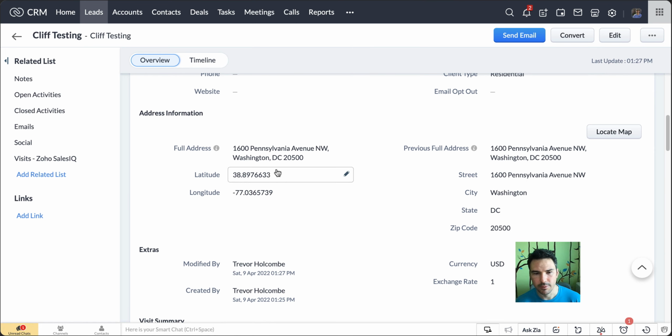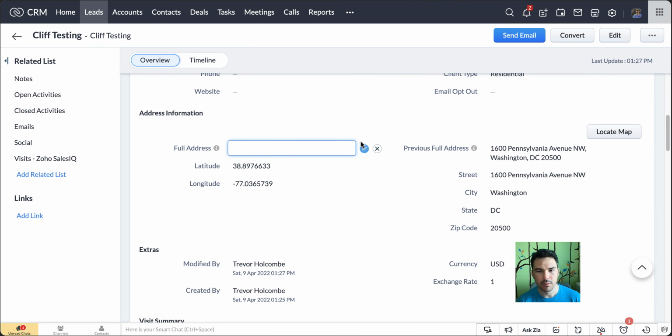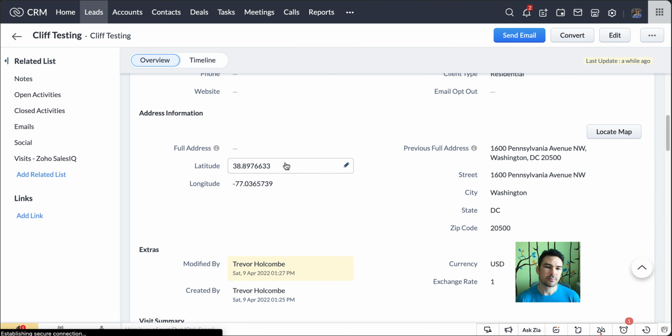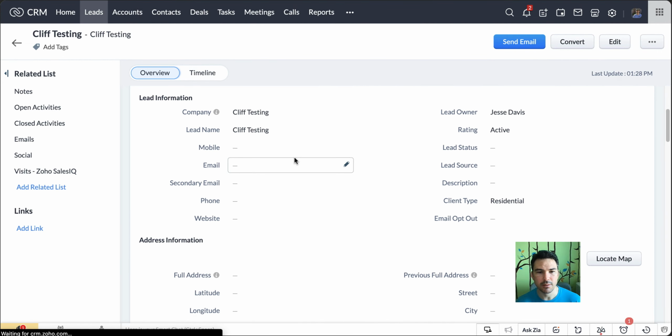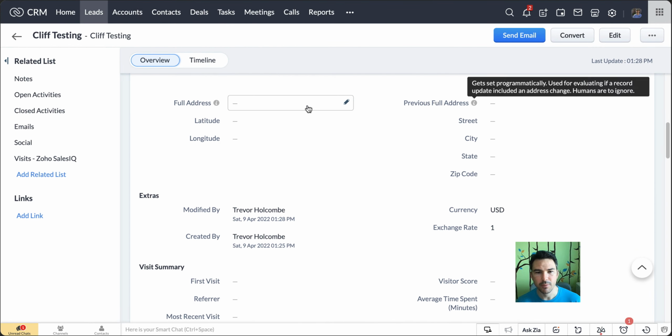Here we go. Okay. So if we blank this out, give it a second, then we're going to see all these blanked out. Maybe we had the wrong address. We don't know what the new one is. It's all blanked out. Okay.